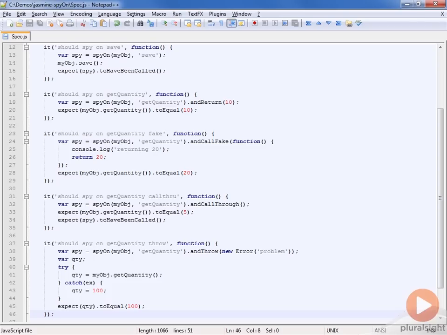So we have seen how to use Jasmine to spy on methods of existing objects. This is a really common scenario for mocking in JavaScript, and Jasmine makes it really easy to do with the spyOn method.